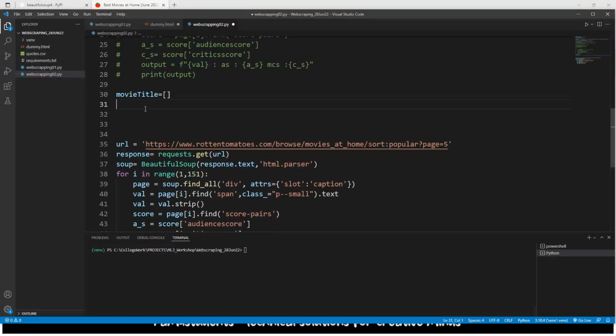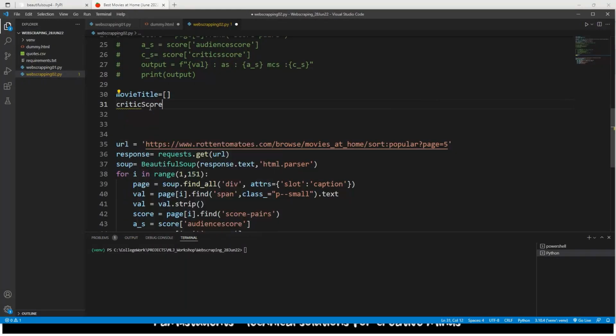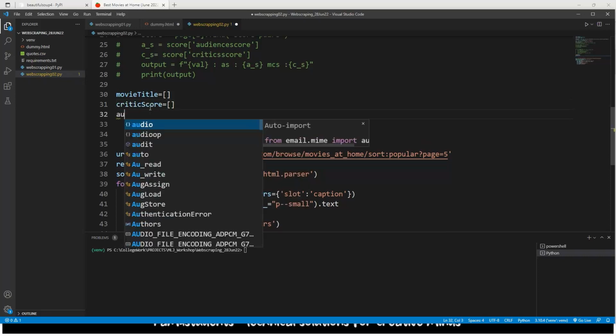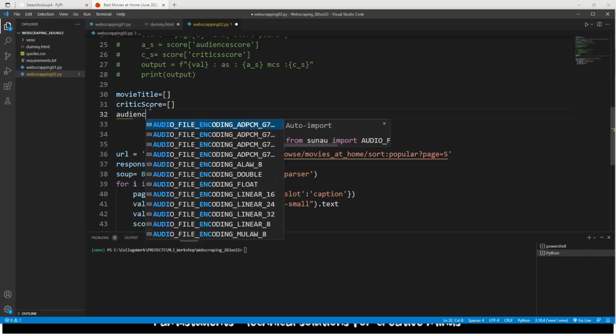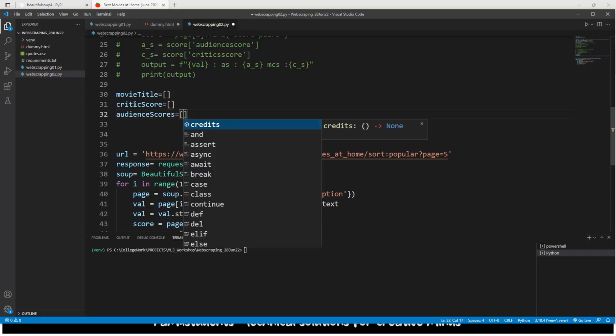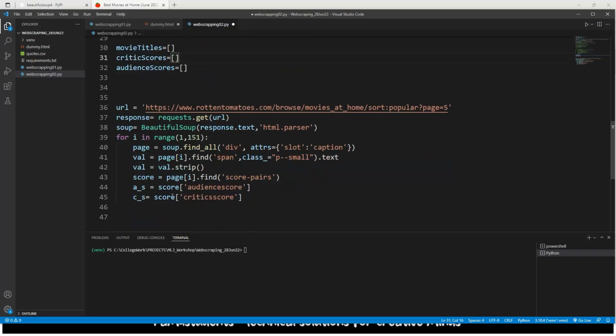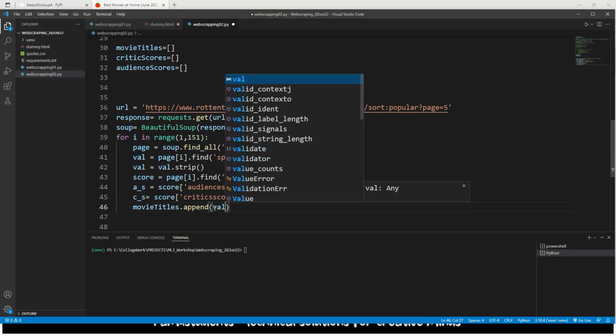Critic score, audience scores. Better to put scores because it's a list. So I'm creating all those things. Now here, AS is this one. I can append to it: movie title dot append. What will I append? This is the value, because that's what we called it here. We should have called it movie.